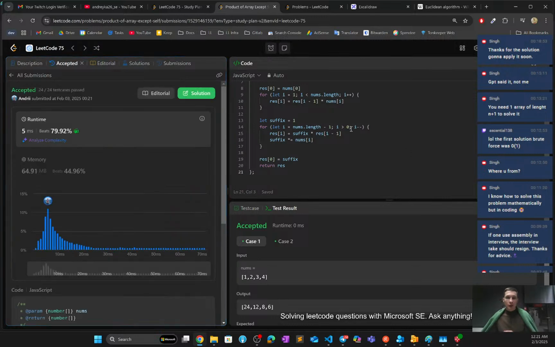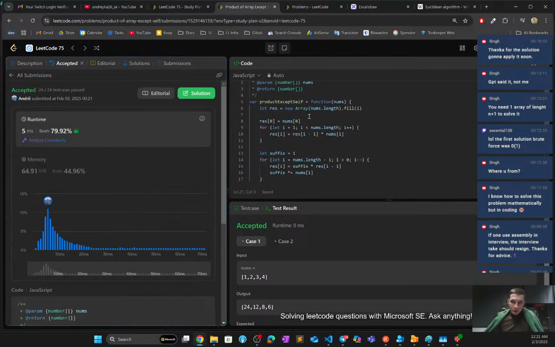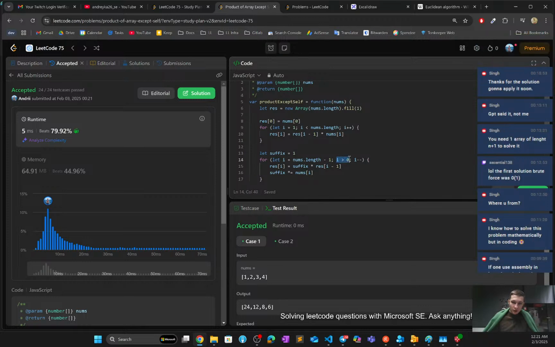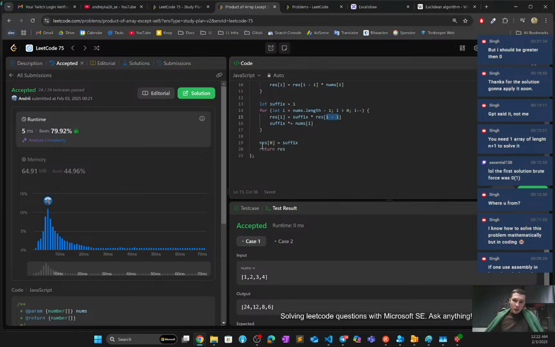Good. That's how I did it with constant space. But i should be greater than 0. Yeah, exactly. Right now it's greater than or equal to 0. I'm sorry, it should be more than 0, because otherwise we would hit an out of range exception. And for the 0 index, we are doing it after the iteration.